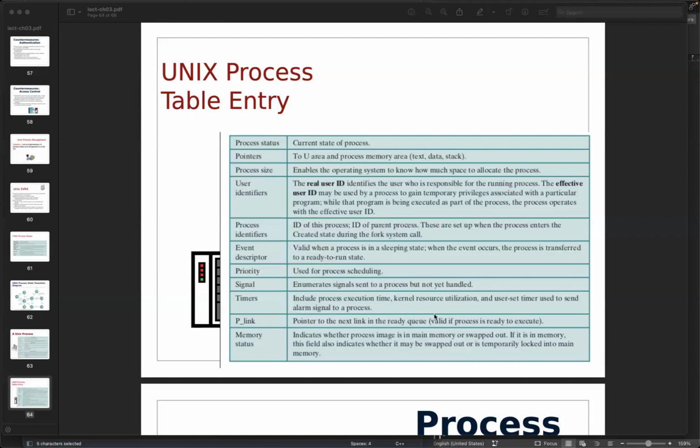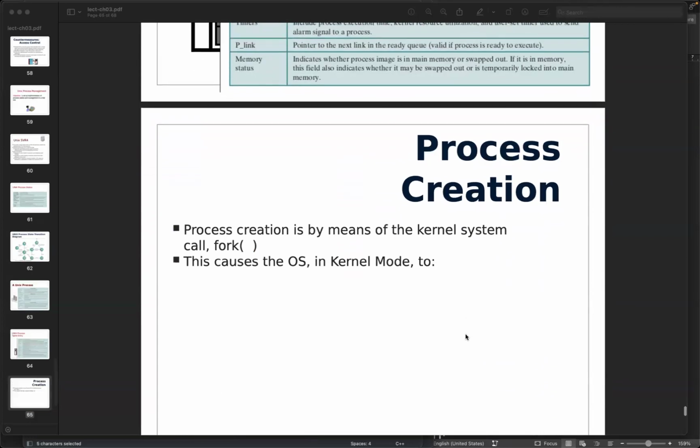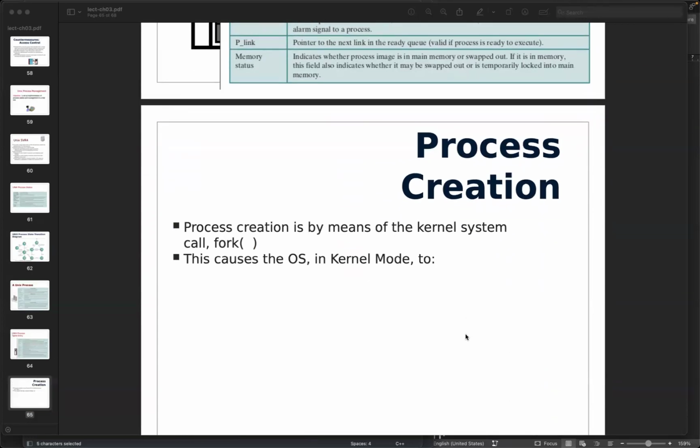And then we have the memory status. It indicates whether the process image is in the main memory or has already been swapped out. If it's in the main memory, it will indicate whether it may be swapped out or is temporarily locked into main memory. So it's just a state. Okay, so we know all the keywords, all the terms.